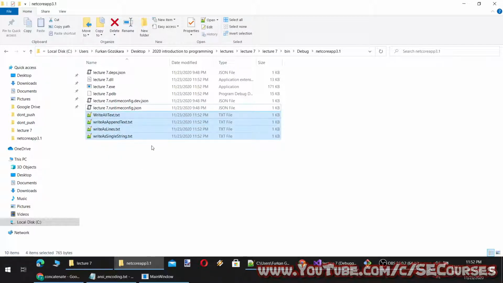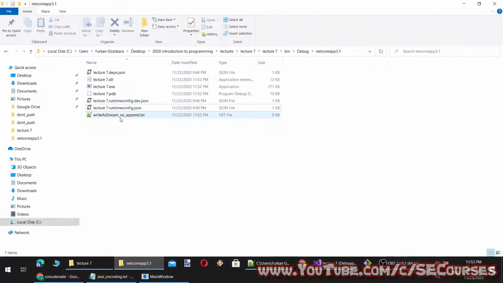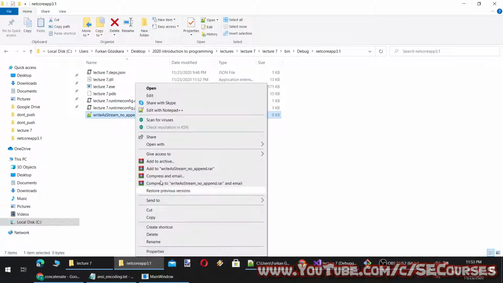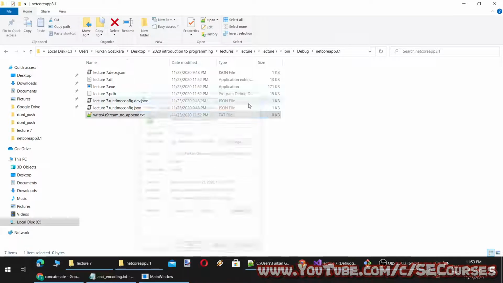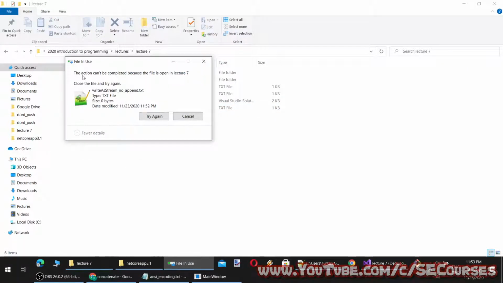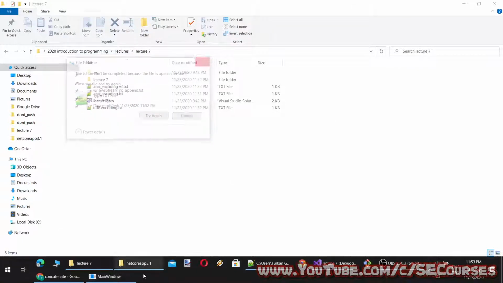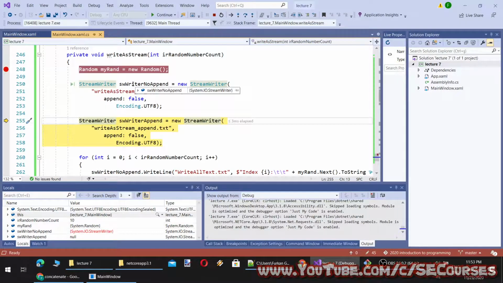Currently no text is composed for this method. These were composed from previous method calls. So the first stream writer is opened. As you can see, it has composed a new file. However, this file is currently locked. So I can't, for example, cut it and paste it to another place, like here. I will get an error: the action cannot be completed because the file is open in another program. So during the stream writer, the file is opened and locked.